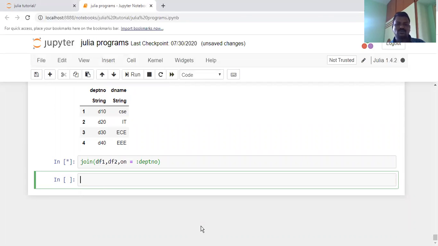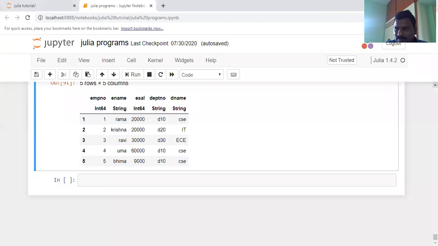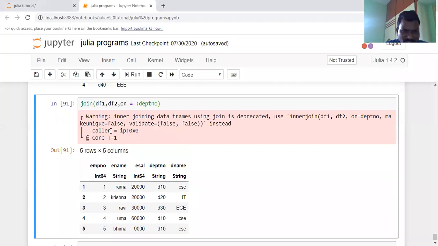After joining these two tables, you have all the information, that means department number, department name. This is the output. If you see this output here, department number, department name, this value. This is a way of representing it, combining the department name also. You are combining the employee table and the department table.